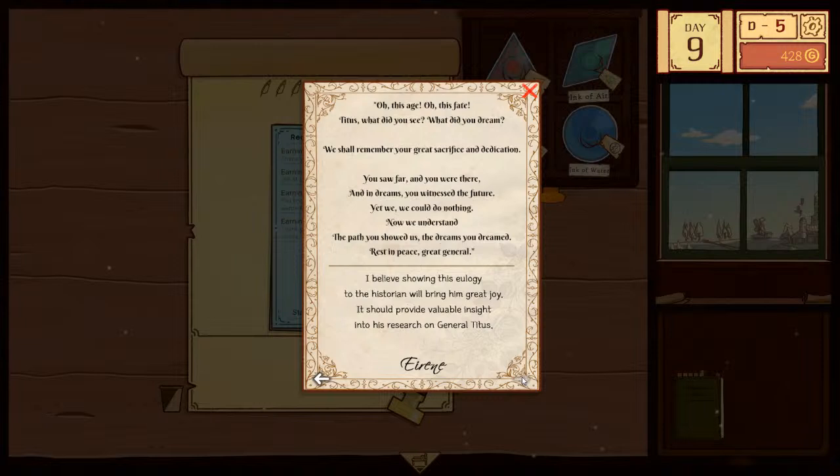You went so far, you were there, and in dreams you witnessed the future. Yet we could do nothing. Now we understand. But you showed us the dreams you dreamed. Rest in peace, great general. I believe showing this eulogy to the historian will bring him great joy. It will provide valuable insight into his research on General Titus. Irene.